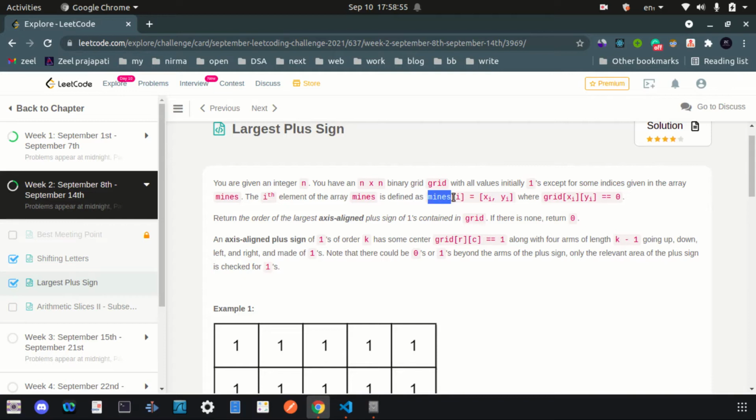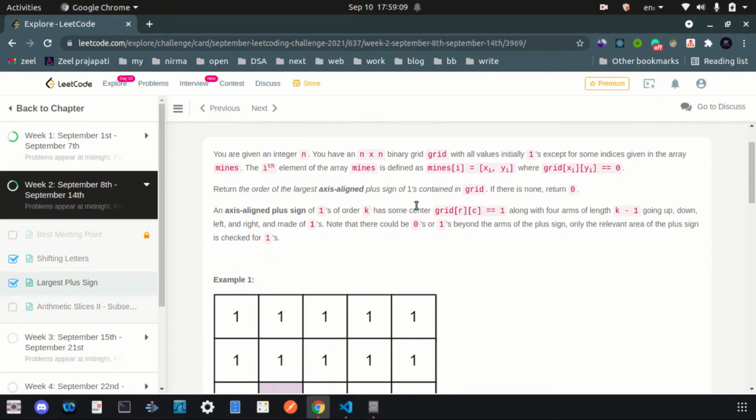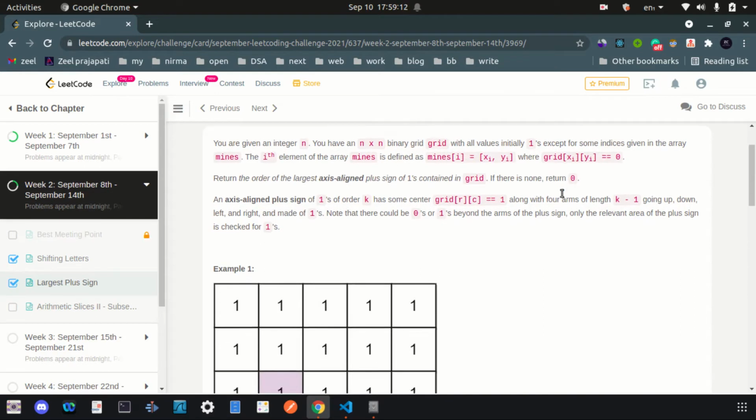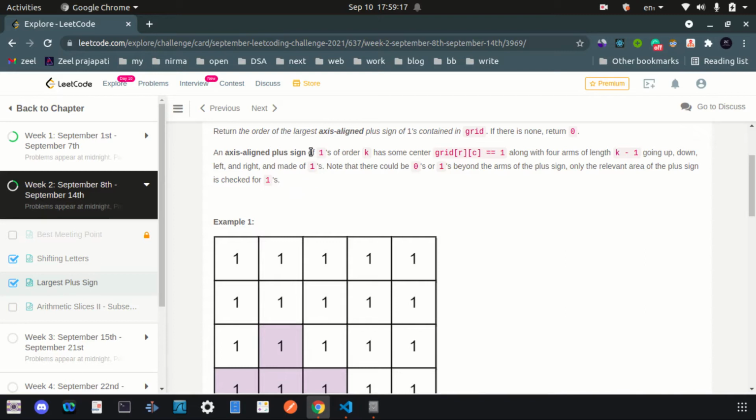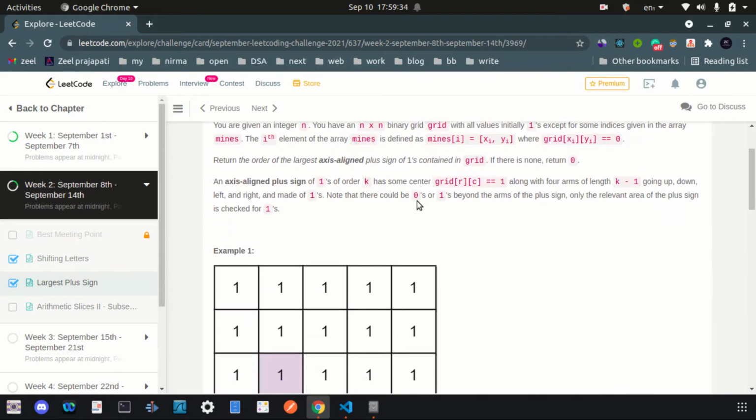Basically it denotes two indexes of our main grid, and the value of the grid at those indexes will be 0. We have to return the order of the largest axis-aligned plus sign of ones contained in the grid. If there is none, then return 0. And how do they define a plus sign? A plus sign of order k has some center, and in the center we have 1, along with the four arms of length k minus 1 going up, down, left and right. All are ones, and we have to return the maximum.